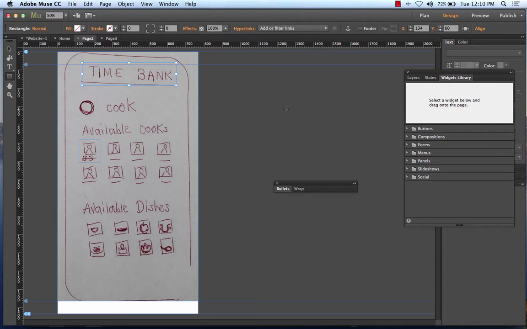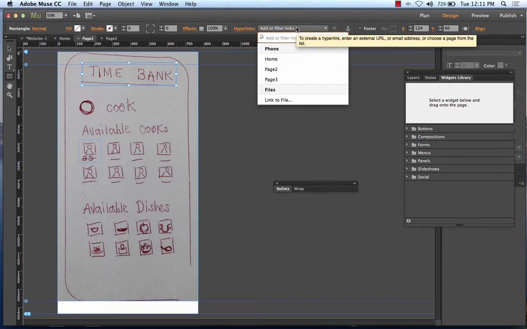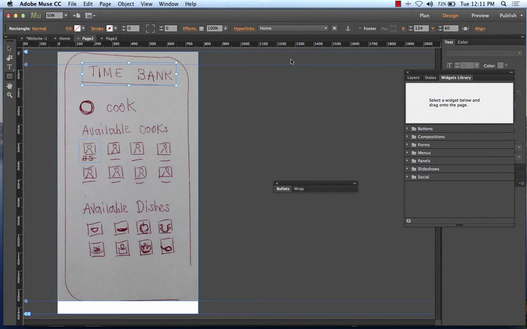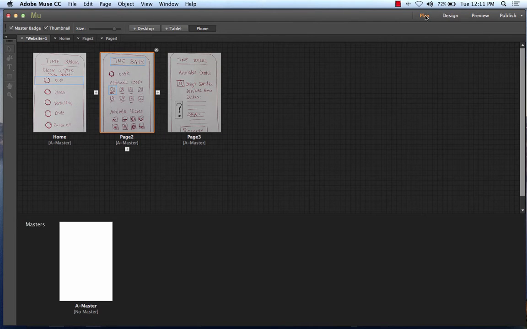So I'm going to draw an invisible box up there, go to my hyperlink up here, and go back to home. See home? Home. Okay, so I have 2 hyperlinks now on here. If I click on time bank, it goes home. If I click on here, it's going to go to page 3, my other page. Let's see. Yeah, it goes to page 3. So let's go back to plan and go to my page 3 now.